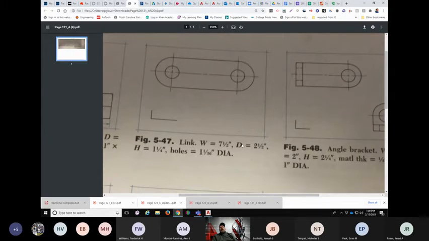Your depth of this is 2.5. The height of the front view is going to be 1 1/4, and the holes are 1 1/16 diameter. So these holes are 1 1/16. So let's go to our drawing.